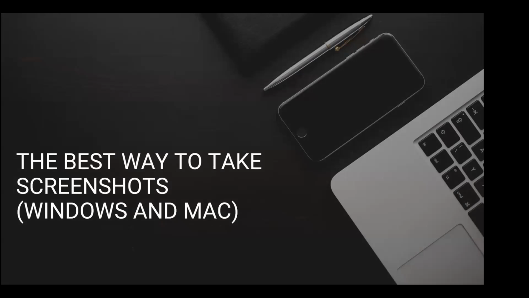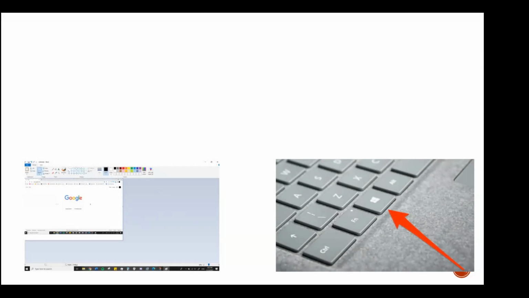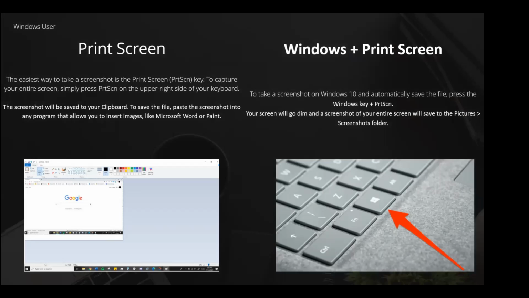So the best way to take screenshots for Windows and Mac. Taking a screenshot, a print screen for the Windows users. This is the easy way to take a screenshot: click the print screen key on your keyboard to capture your entire screen. Simply press the print screen on the upper right side of your keyboard. The screenshot will save to your clipboard, and you can paste the screenshot into any program that allows you to insert images, like Microsoft Word or Paint.